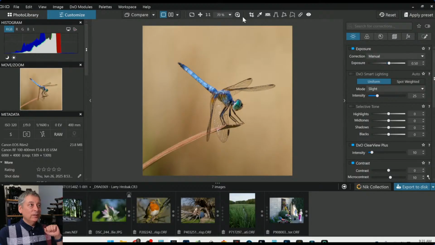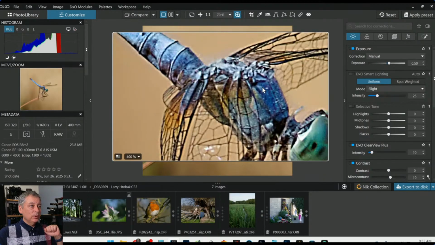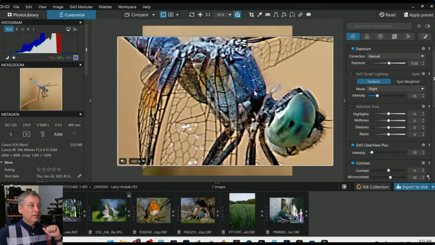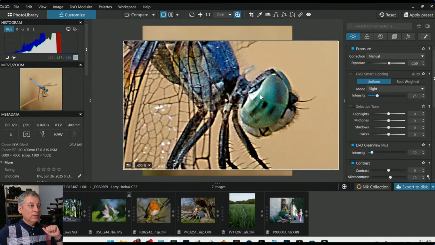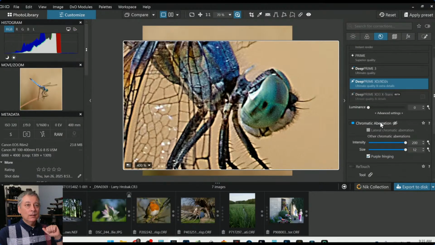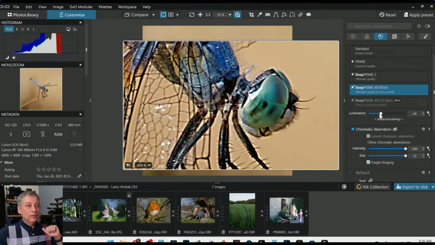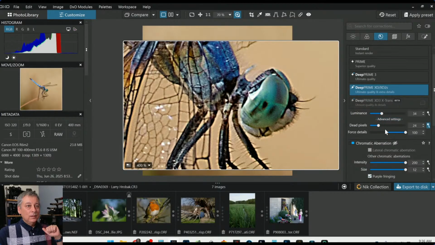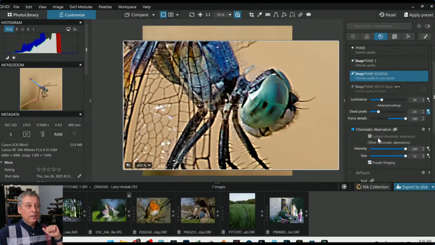So what I'm going to do is I'm just going to double check with the loupe tool and see how we did with the noise reduction. Still a little bit of noise in here. So I'm going to go back here and click the auto. I'm just going to back this off. Okay. I think right about there is good.